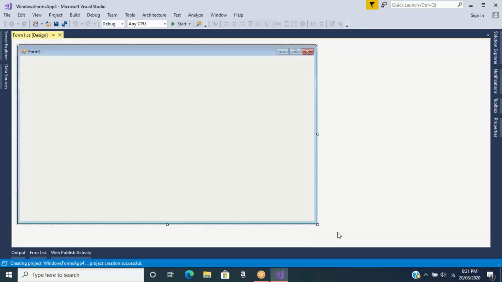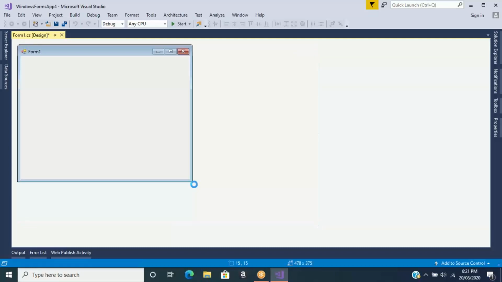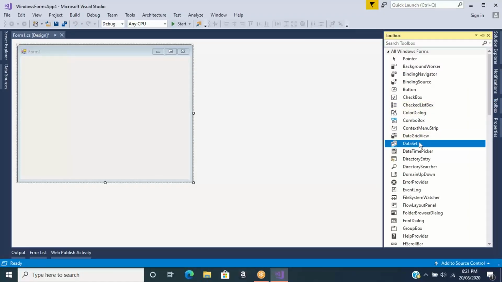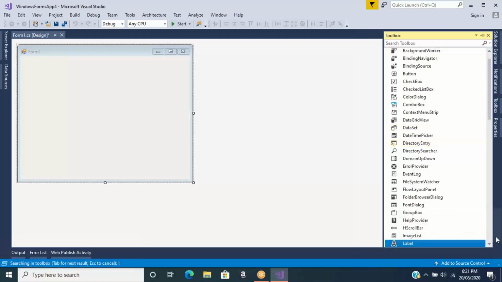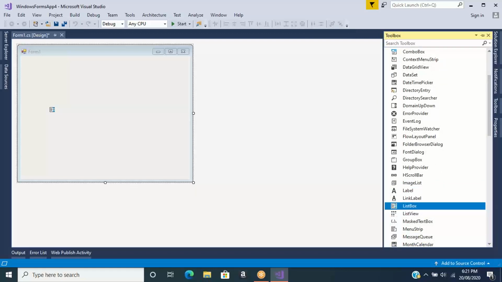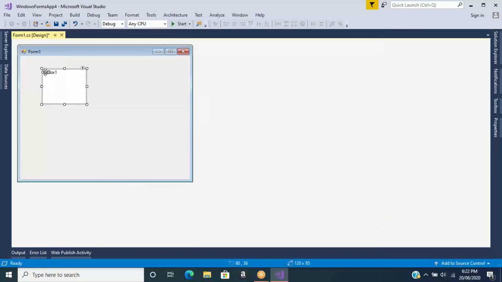Okay. Which control would you like to place here? It is called list box control. Go to toolbox. There is a control called list box. Come down, here I have. Drag and drop. Can we have a list of values? Yes. Go to properties.